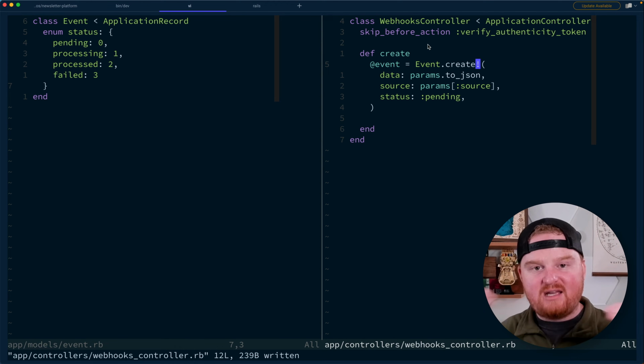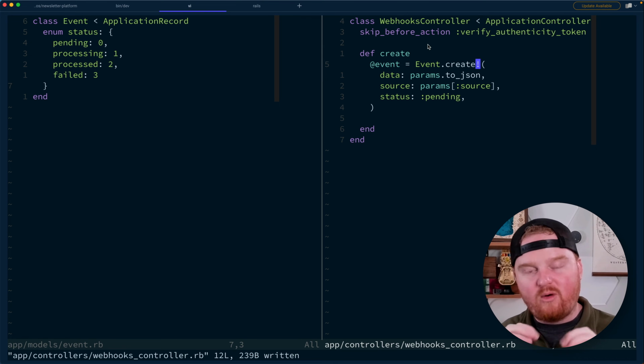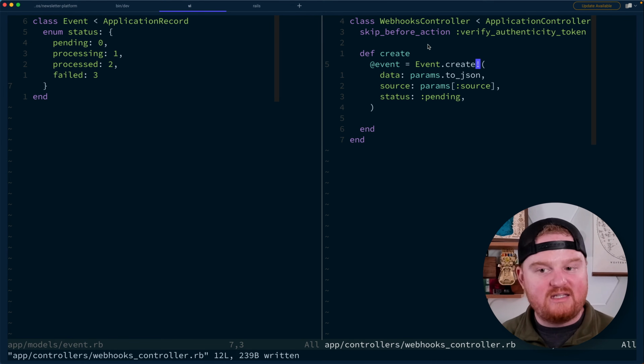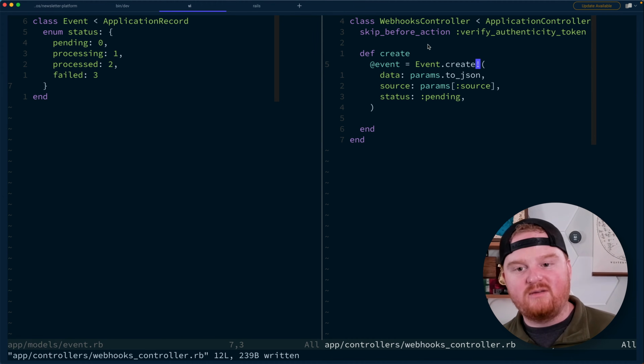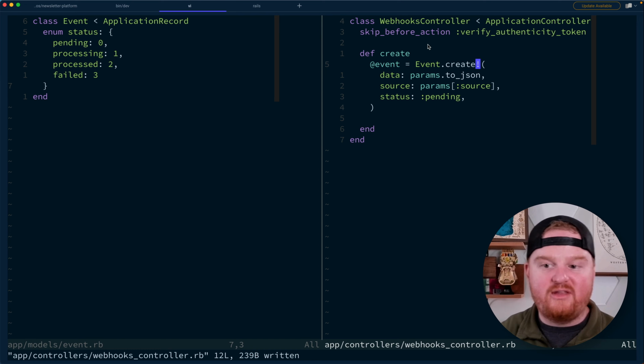They're just going to be sending a post request directly to an endpoint, and they won't have any authenticity token to send to us. We're going to secure this endpoint in different ways. So for now, we're just going to say, skip that verification and don't do any authentication.